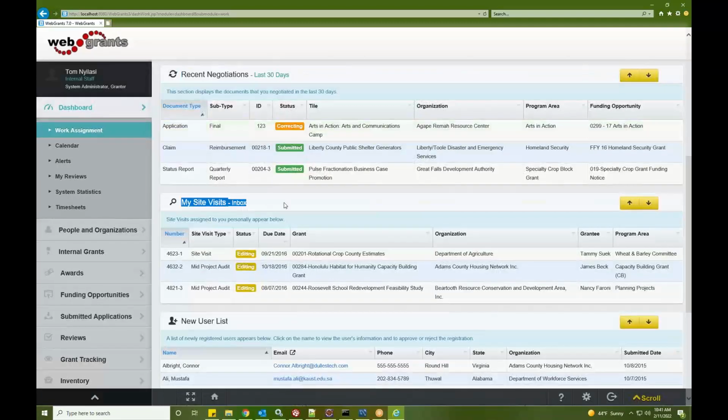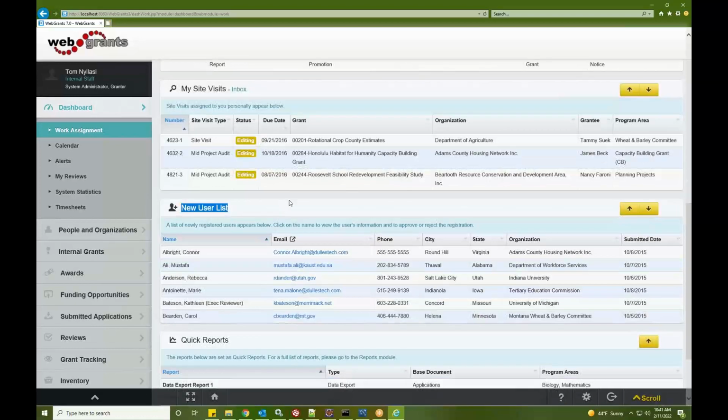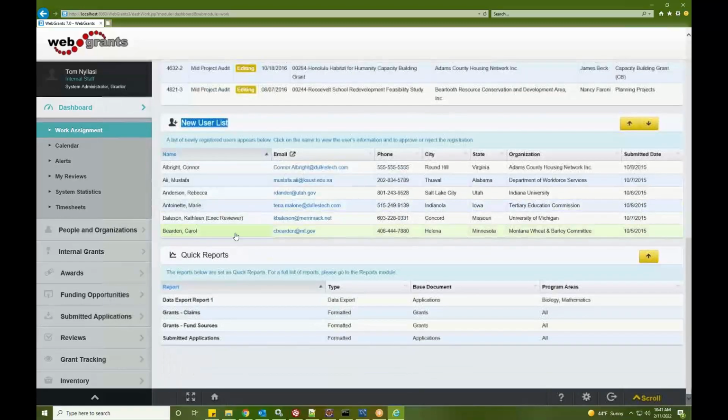My Site Visits inbox, if you are a site visitor, then your site visits will appear on your dashboard, and then you can click on the site visit forms and complete them when you do the site visit and submit those site visit forms. New user list, this is going to be for if you are in charge of approving newly registered users, then that section will appear on your dashboard, and then you can approve or not approve newly registered users.